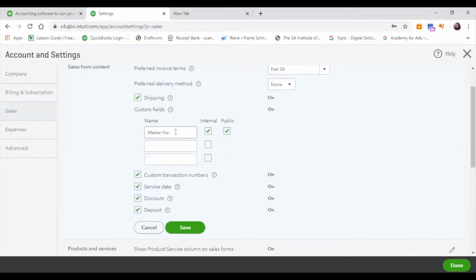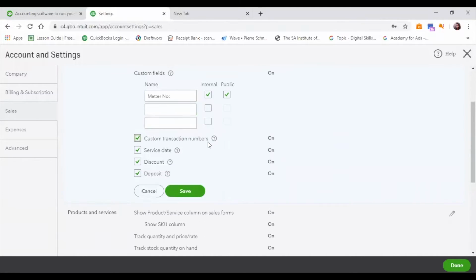Then you also have different custom fields. So I use these especially for lawyers and advocates. Because they need certain extra information on their invoices, QuickBooks Online gives you the section where you can actually add up to 3 different custom fields, and you can make them visible on your invoices. So I've just added this one in called matter number or case number, which is quite common when it comes to advocates and lawyers. Then you've got your custom transaction numbers. This is very important because it shows the continuity of your invoices.